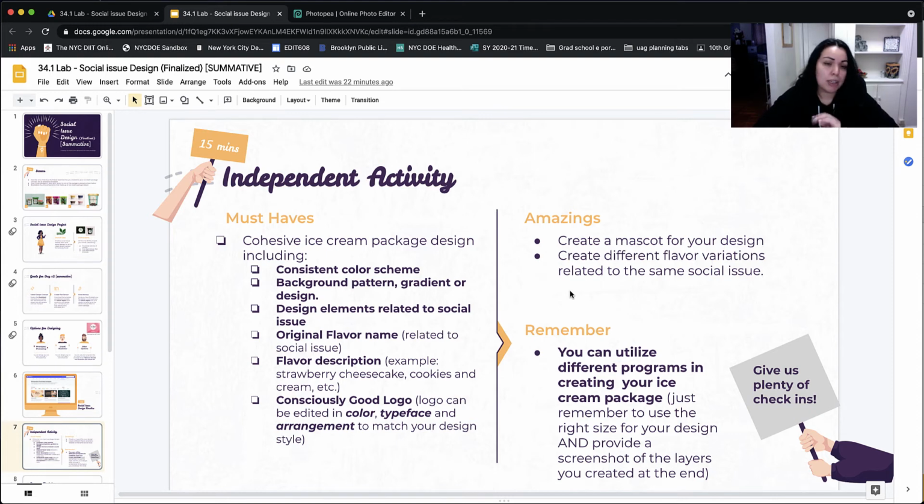Now, let's talk about the must-haves for your ice cream package. First things first is make sure you have a consistent and well thought out color scheme where everything is visible. Second thing you need is a background pattern, gradient, or design. You should not leave that blank or white. Third, you want design elements related to your social issue. So think about if you're doing climate change, maybe you want vectors of leaves or trees or something like that to tie in that concept.